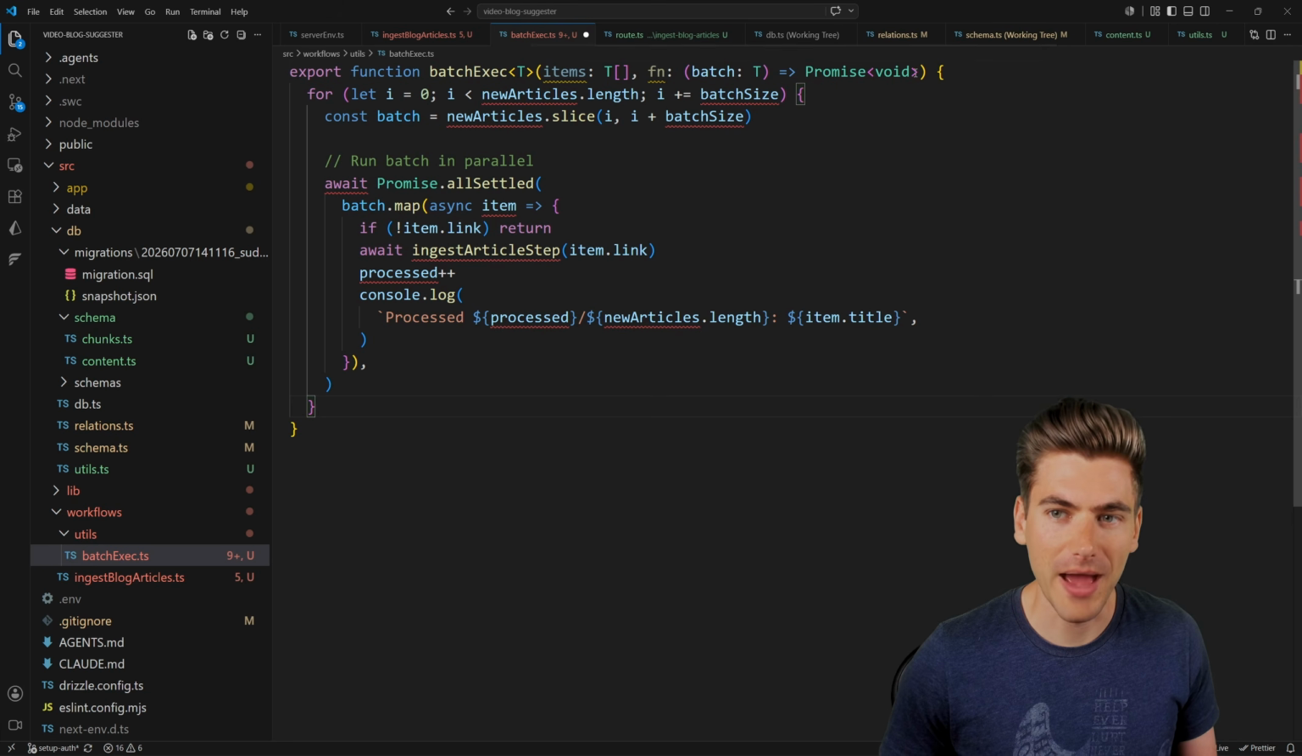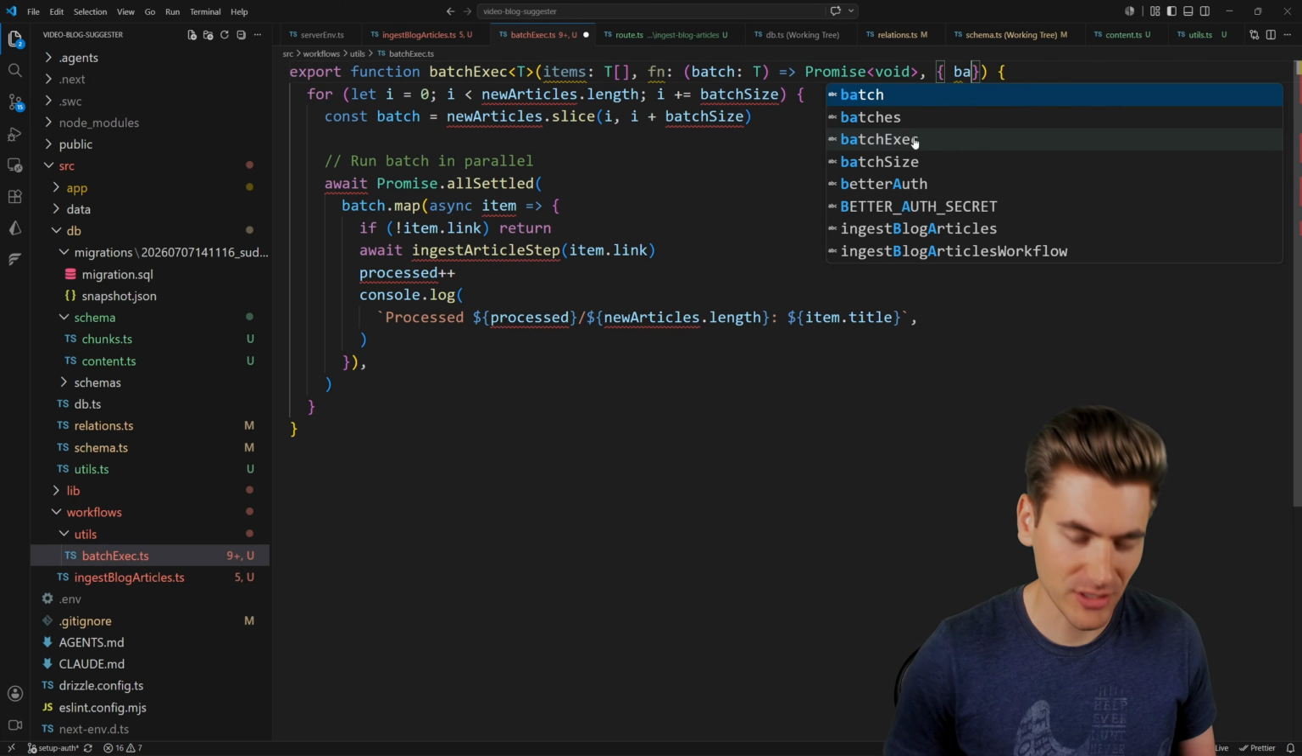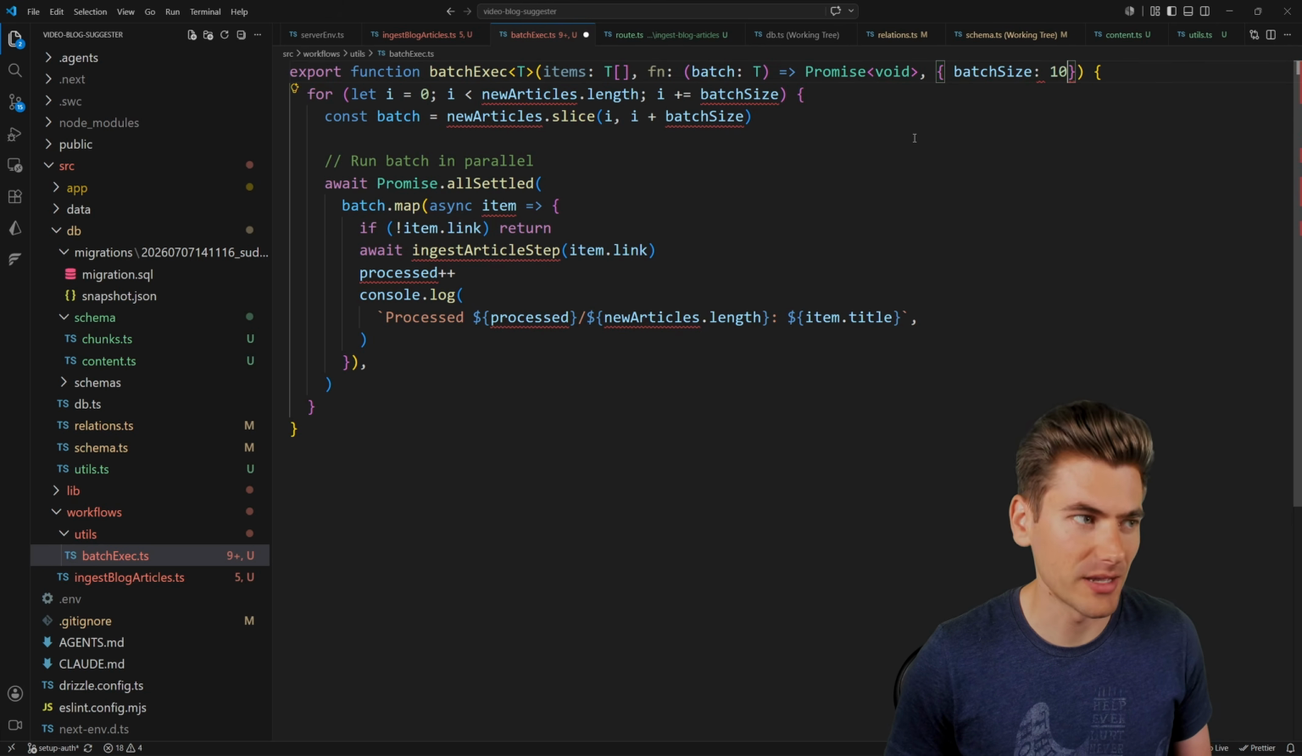And now we want to do that batching. And we also want to be able to configure what the batch size and so on looks like. So we'll set a batch size by default of 10 and a delay in milliseconds of 0.